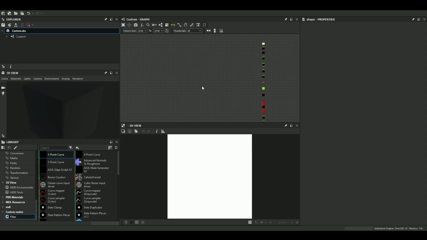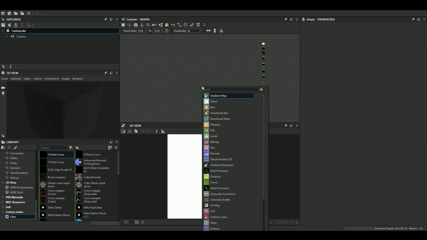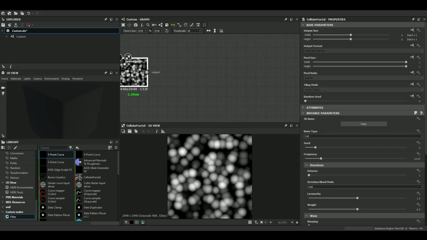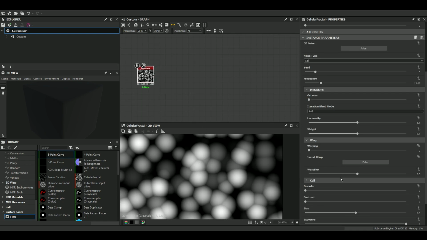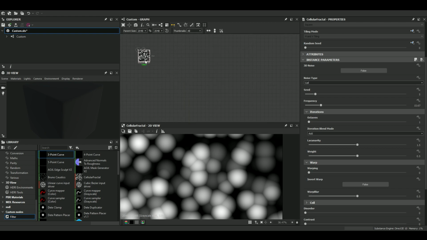Then once you have a custom node, whether you bought it, took it for free, or made it by yourself, you need to access it very easily. So you press enter and you can type the node that you want. For example, I need to do something and I need some cells. So I know that I have a node called cellular fractal, and here it is, and you can use it directly.